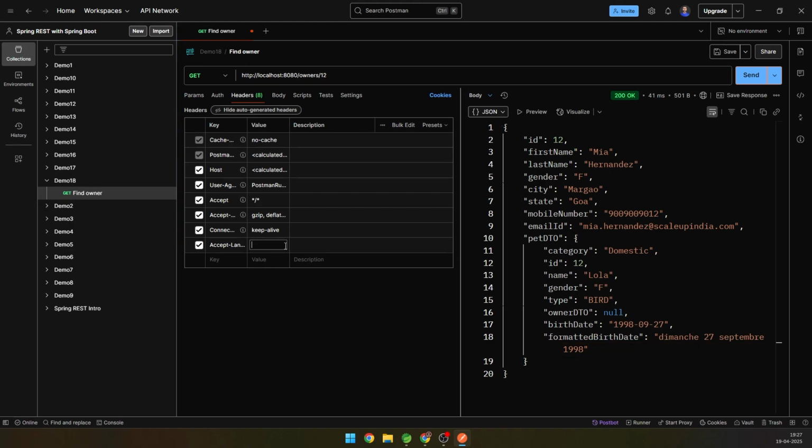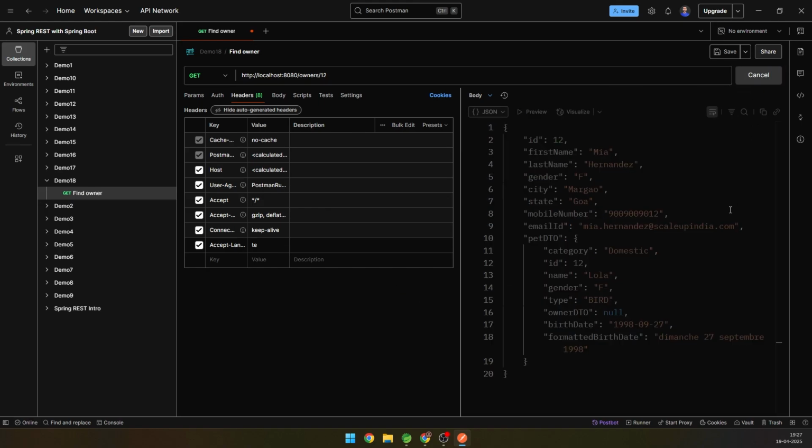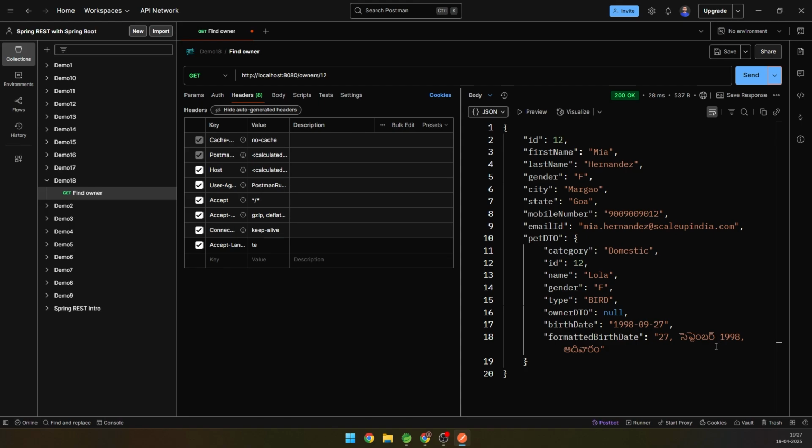Now let's try with something else. Okay. Let's try with Telugu. So let's say here TE. I know because I have seen that particular page of ISO codes. So for Telugu, it is TE. Let's try this out. So then it is saying something like this. Now here I assume that this is Sunday. And since it is coming in between, this is September. But you guys who know Telugu, they need to tell me, is this right or wrong? Does it mean September and does it mean Sunday or not?